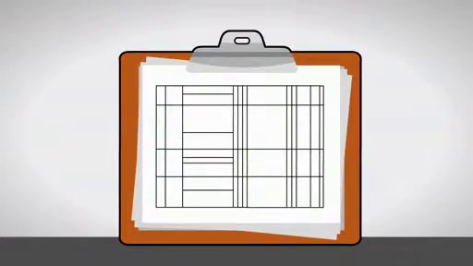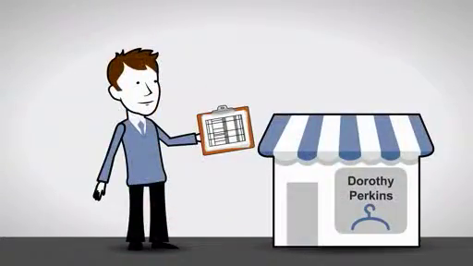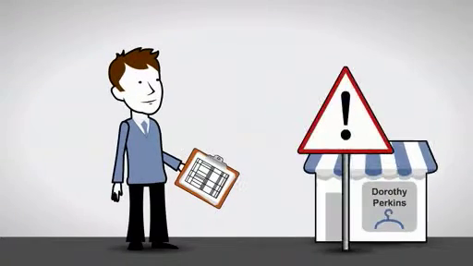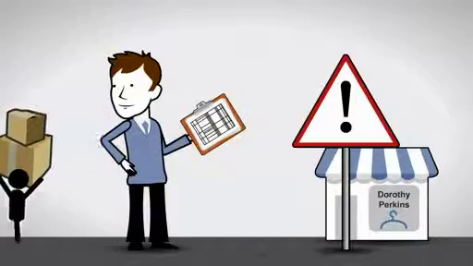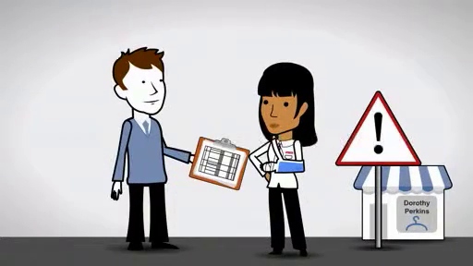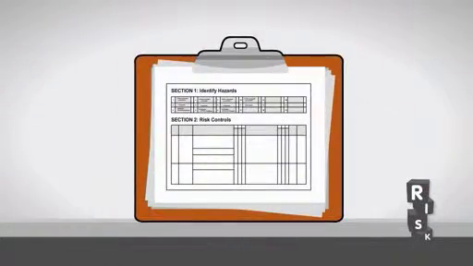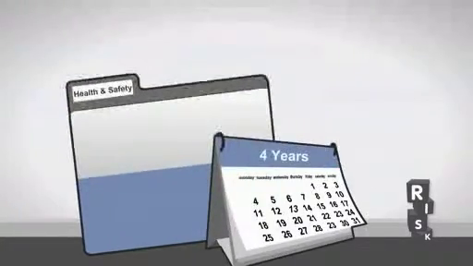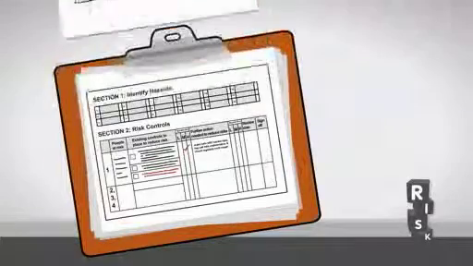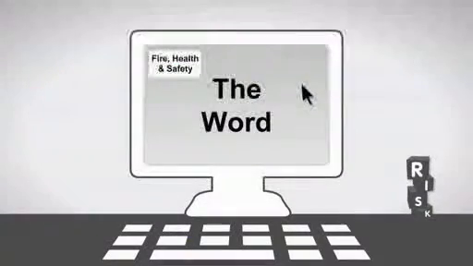Blank risk assessment forms are available for stores to complete where they have a site-specific risk. You might want to complete one when carrying out a large move or an employee returning to work on light duties. Risk assessments should be filed with your health and safety documents and retained for 4 years. For the full set of risk assessment templates and further information, please visit the Health and Safety section of the Word.